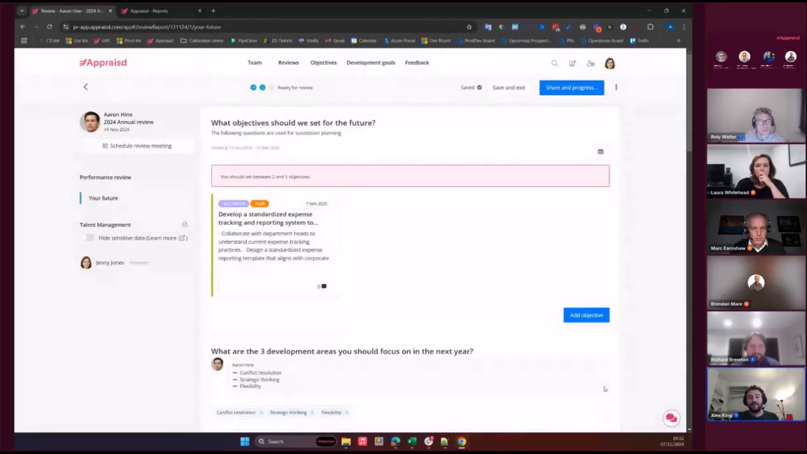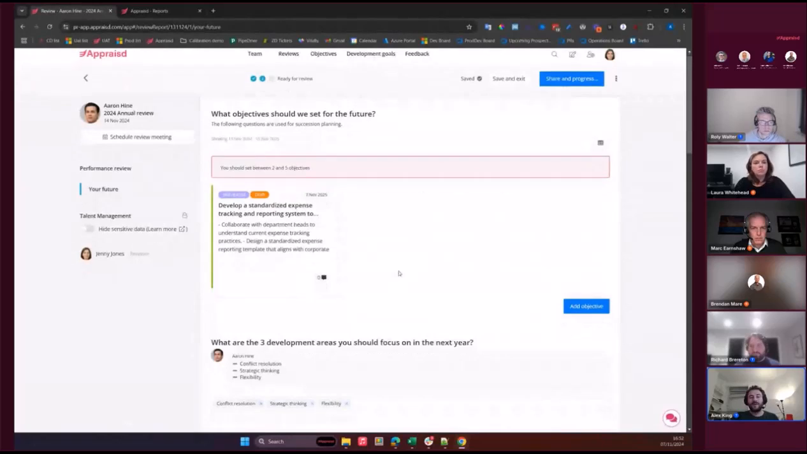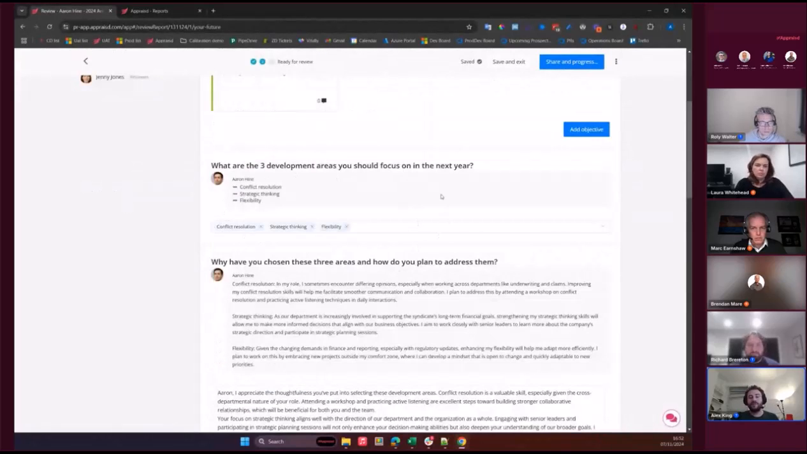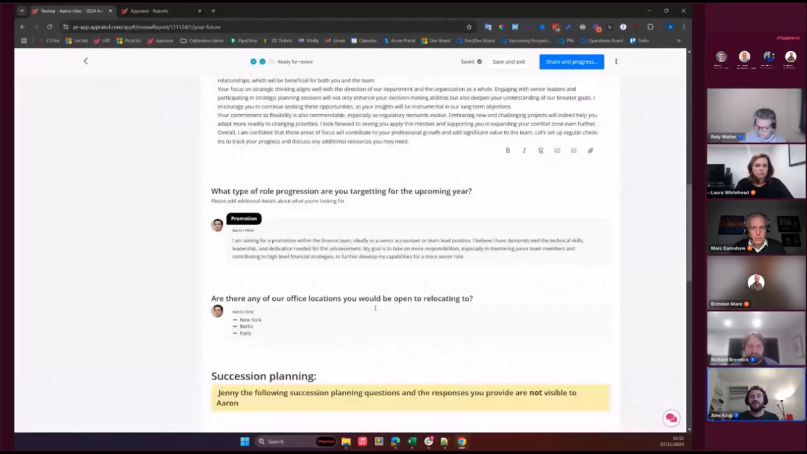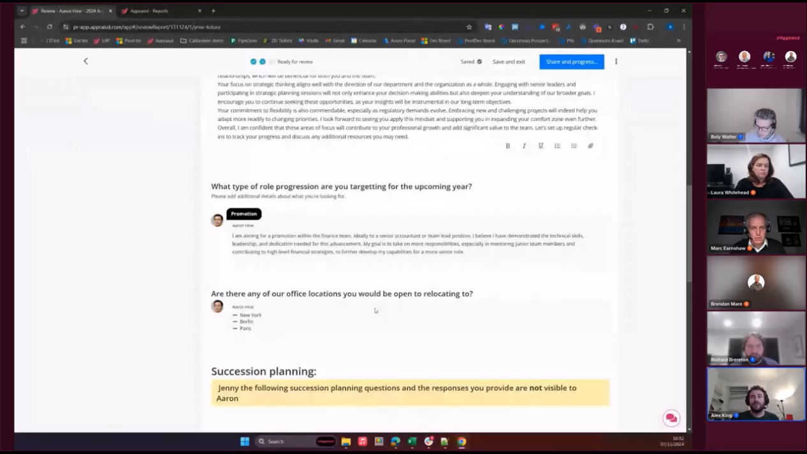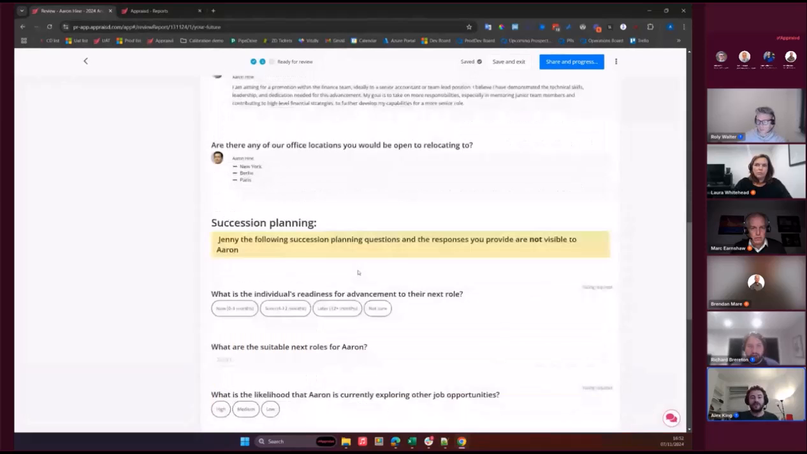The next section is about the future. So of course, setting objectives for the next year, identifying development areas that you should focus on, why you should focus on them, and also a chance, as Mark mentioned, for the individual to talk about what they want from their future. What kind of role progression are they targeting? Which office locations would they be interested in moving to? Of course, you can ask more questions as needed, and you can report on all of these alongside succession planning questions.